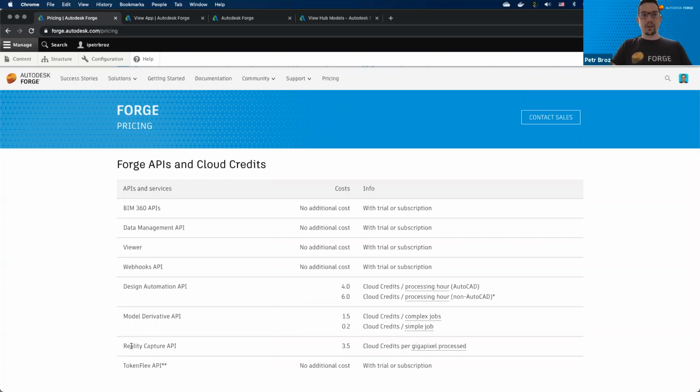And then similarly for some of the other services in Forge, like Reality Capture or Design Automation. This is also different for AutoCAD and all the other Design Automation engines like 3ds Max, Inventor, or Revit. So these are charged cloud credits per processing hour, and the granularity goes down to, I believe, even seconds, right? So if your job in Design Automation, let's say your AutoCAD job, is running for 15 minutes, you're going to be charged 1 cloud credit. And I think 1 cloud credit is roughly $1 if we want to translate it to the actual cost.